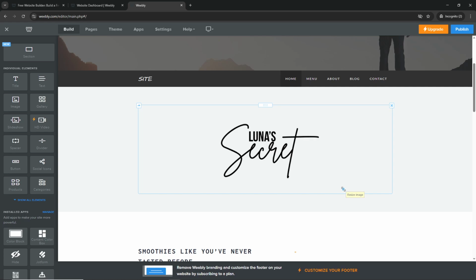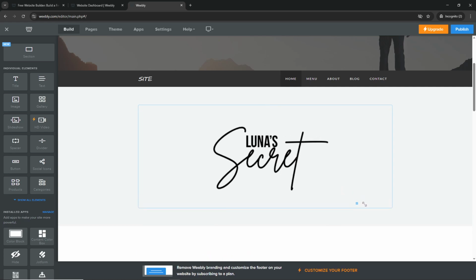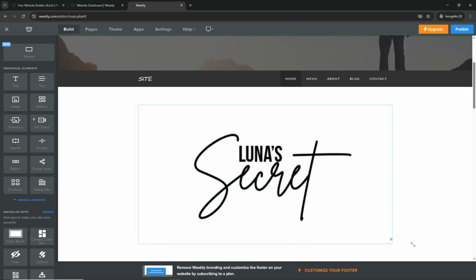Now, click and hold the blue box with your cursor, then drag it outward in the direction you want to expand the image. As you drag, you'll see the image grow larger in real time, allowing you to adjust it to your preferred size. You can expand it horizontally, vertically, or proportionally, depending on how you drag the handle.